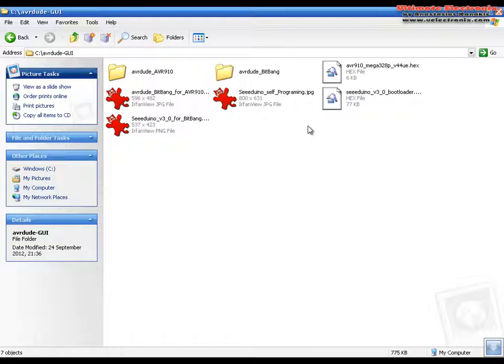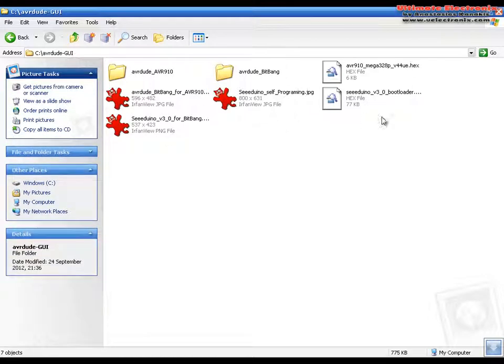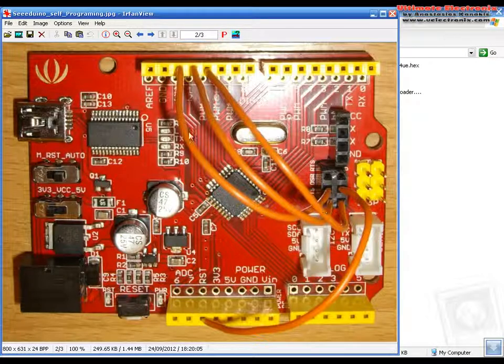So also you will have some images here and 2 firmware files. All these 4 files will help you to create the AVR 910 programmer. So as I mentioned, do this, connect, and I will do exactly right now with you.